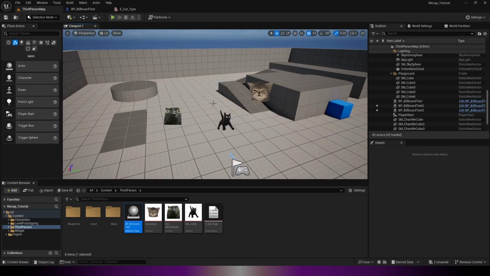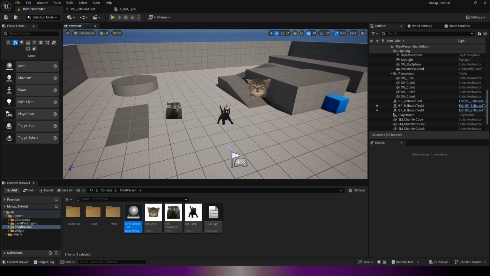This can be useful to keep things organized, keep things clean, or just like I did, add cats everywhere on your screen.